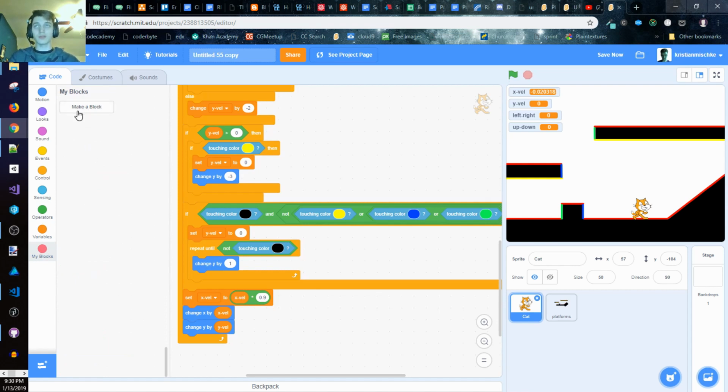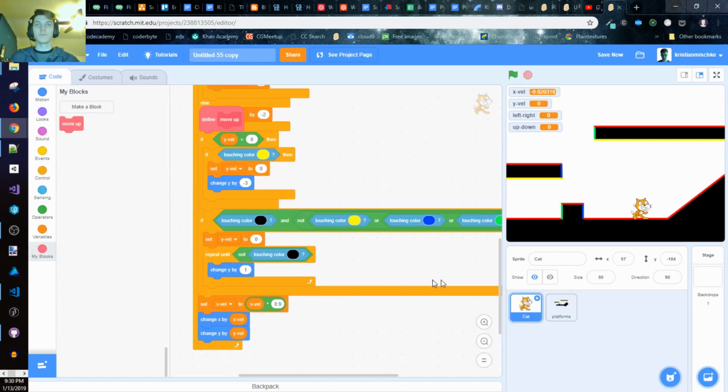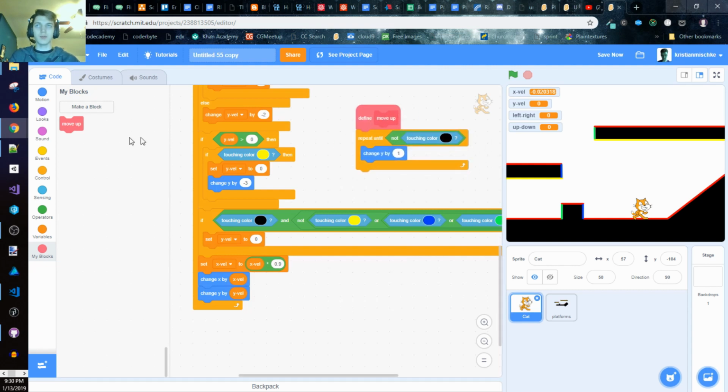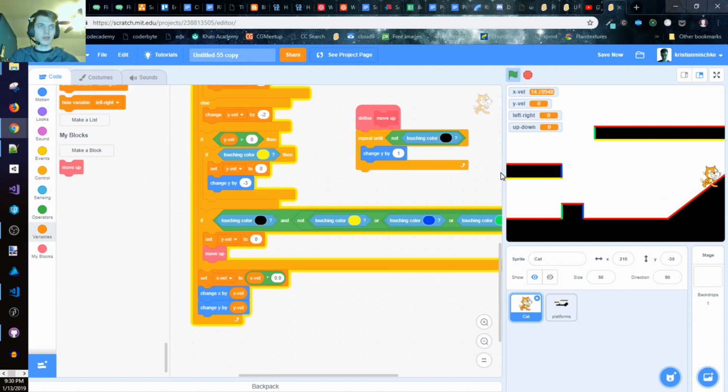What's really cool about this is when we create our own block, we could call this move up. We can check off this button right here, run without screen refresh. What that does is it means everything inside this block will happen instantly, okay? And that means instead of repeating kind of slowly, it will happen instantly. So what we have to do is drag the repeat until in this move up block, which is going to happen instantly, and then put the move up block right here. So we just created our own block. And if you run this, you'll see that he can move up pretty quickly.